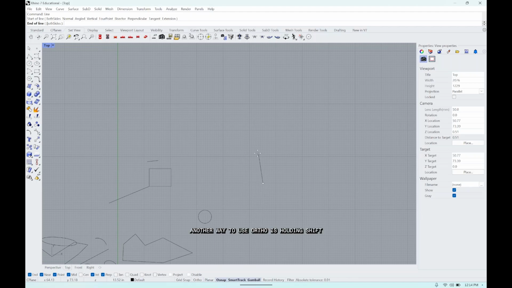Another way to use ortho is holding shift. Shift on your keyboard turns ortho on without having to go click ortho. So let's say I'm drawing a straight line, but I don't want to eyeball it and I don't want to turn ortho on. Hold shift, right? It'll turn ortho on, and then you can click, make that line straight.